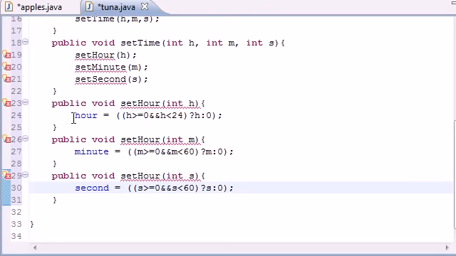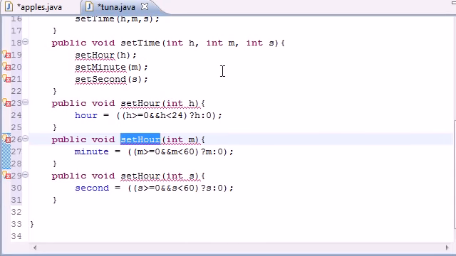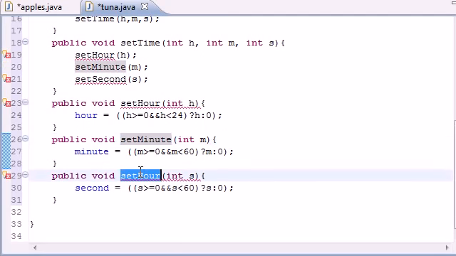So now that we got our hour, minute, and second built, what's this say right here? Duplicate method, second, hour, and type 2. That's good. We're good to go. Hour, minute, second. What we need to do, this is what it was saying right here: setMinute and setSecond.